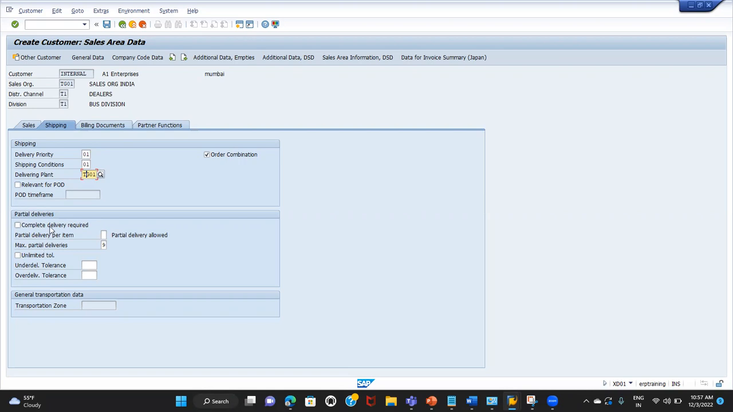And complete delivery required. That means, let's say in an order we have 10 items. If you activate the checkbox, complete delivery is required. That means all the 10 items need to be delivered to the particular customer at a time. Partial delivery is not going to be accepted. So for that, we can control from this checkbox. If you place the order for 10 items, the complete quantity needs to be delivered to the particular customer. They're not going to accept partial deliveries.